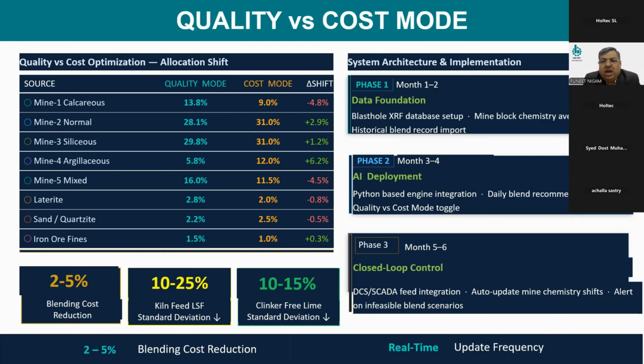Now this whole system takes time to be achieved and implemented. First is the data foundation. In this, all the blast hole data and XRF data, which considers mine block chemistry, are taken, and all the historical pre-blend records are imported. All the data is processed from blast hole data to piles. After that, it takes nearly 1 or 2 months for the AI to suggest which is the best model to go ahead with.